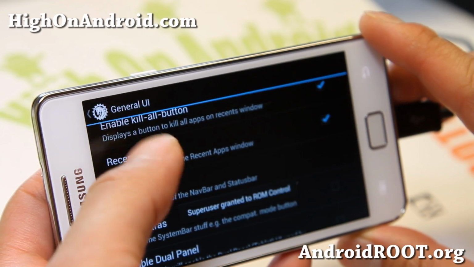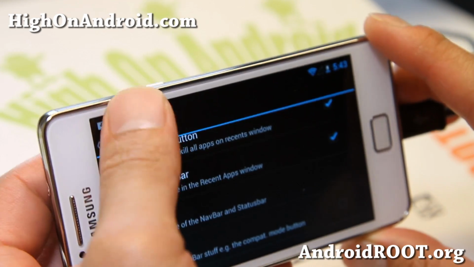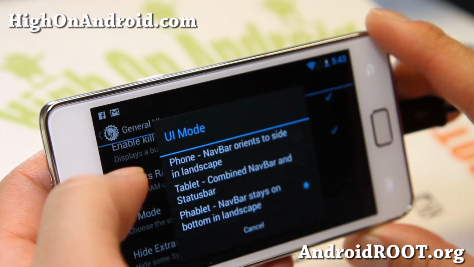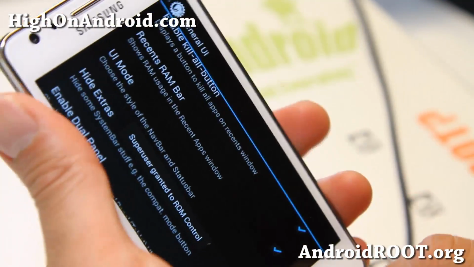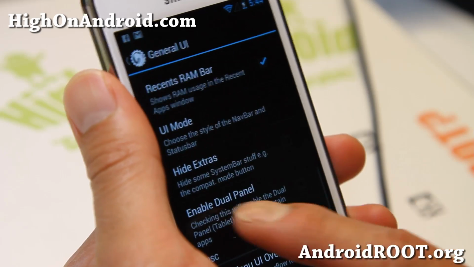And I haven't really been able to get this thing working the way I want to. So I don't actually recommend it that much. I just recommend leaving it at phone mode. And also you can enable dual panel.